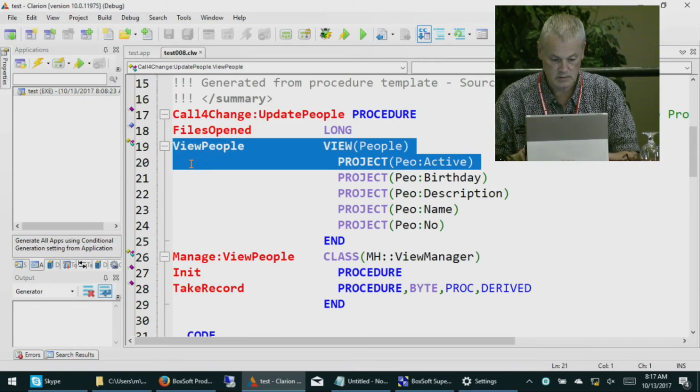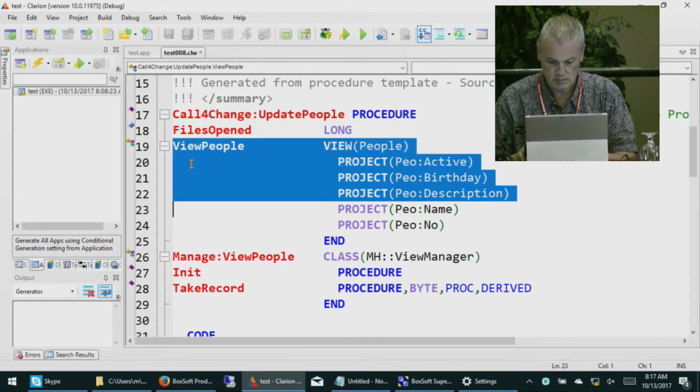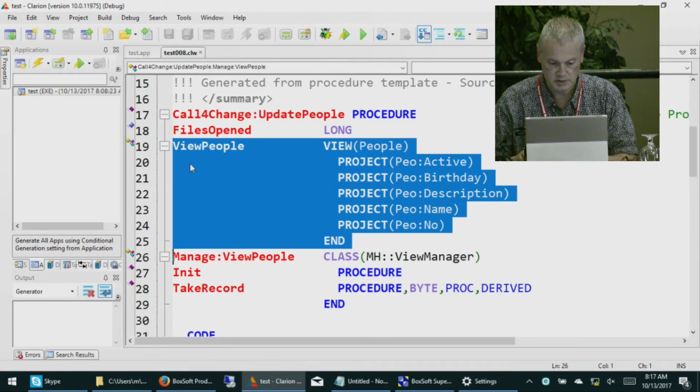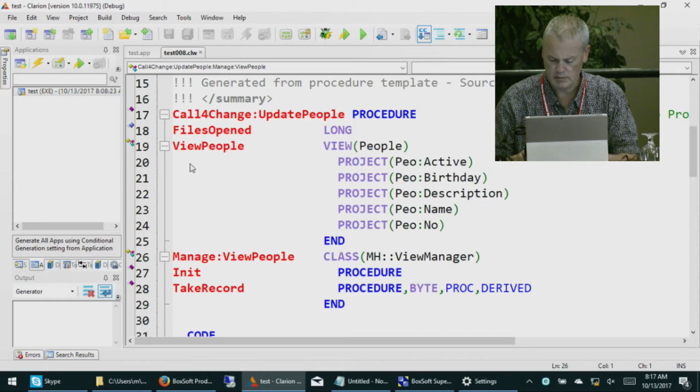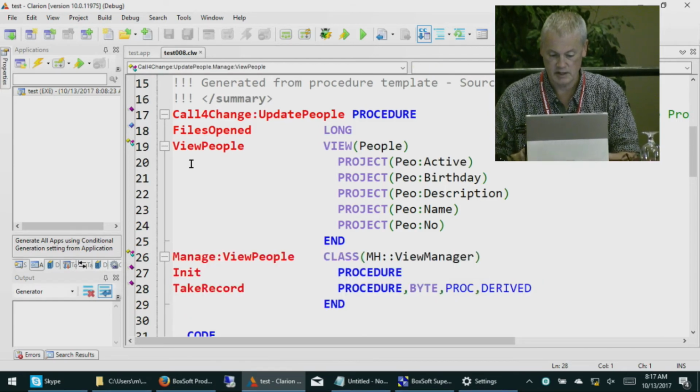So this is the, actually I think I must have, do I have two of these in here? For some reason it's generated it all in here, but I'll have to figure out why that happened. Or did I, oh, I might have turned it off. It builds a little local view manager to deal with it for you with an initialization method and a take record method.